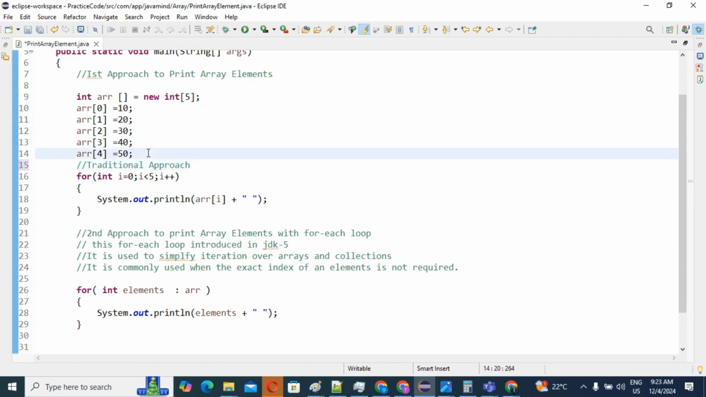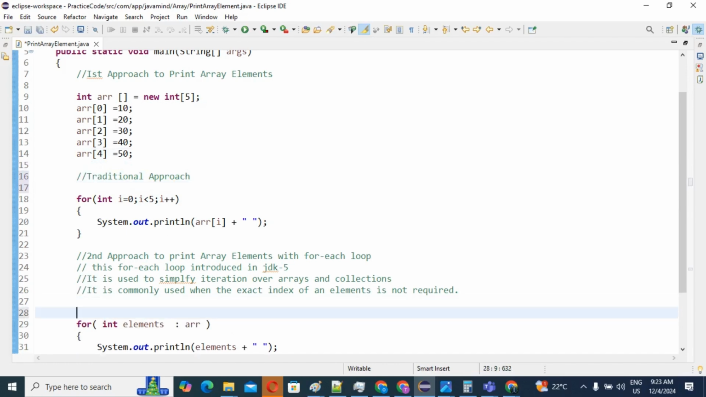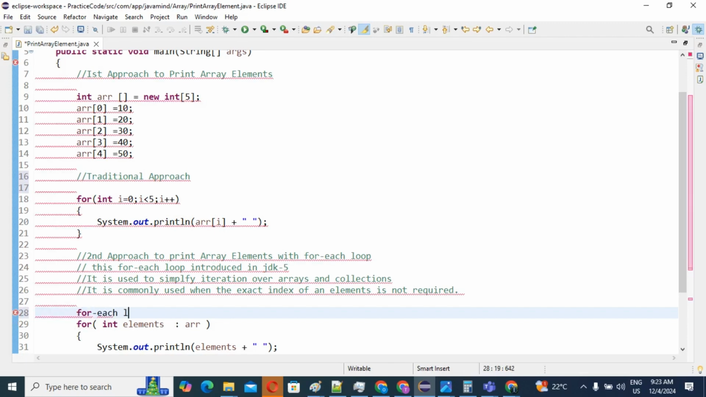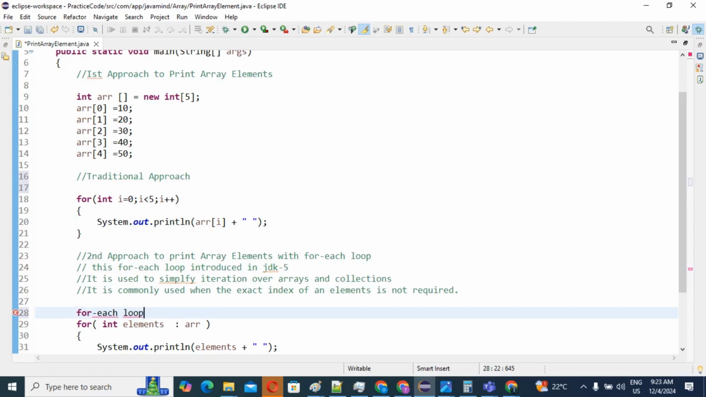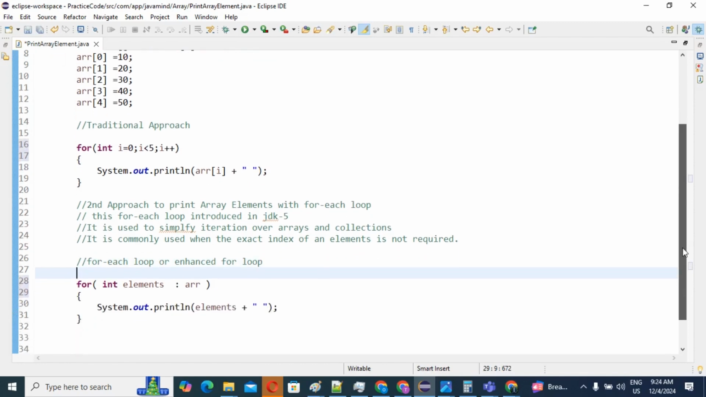Okay, this is a traditional approach, right? And this is the enhanced for loop. Okay, this is the syntax of our for loop. For each loop, you can say, or enhanced for loop. Okay, both are the same. We have written this right in front of you.